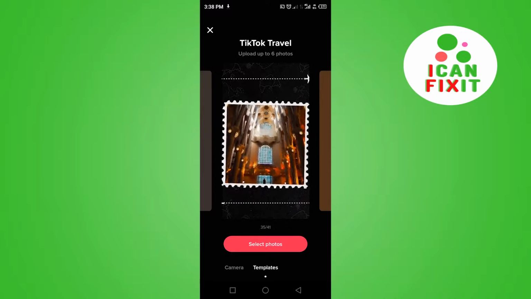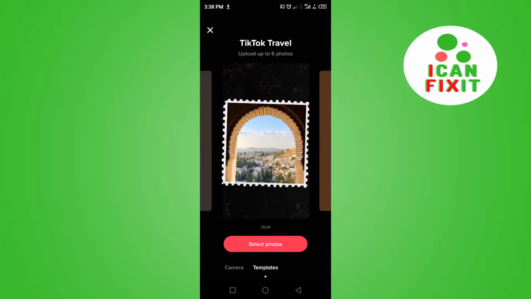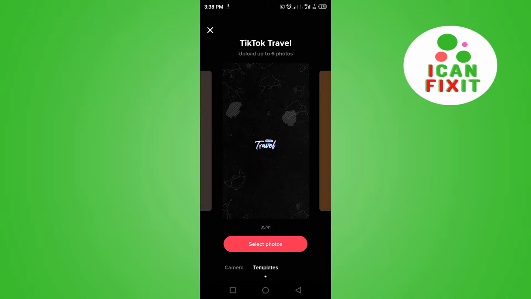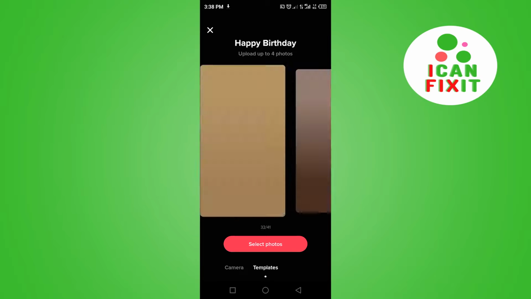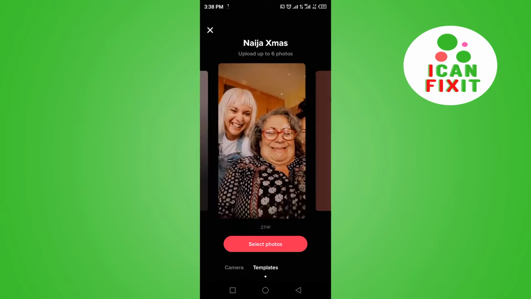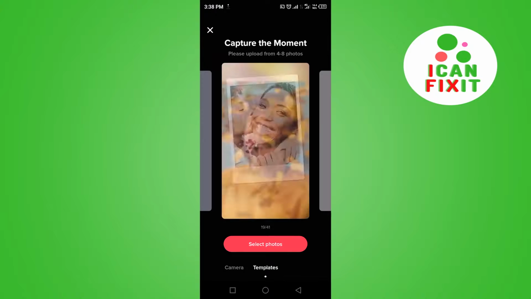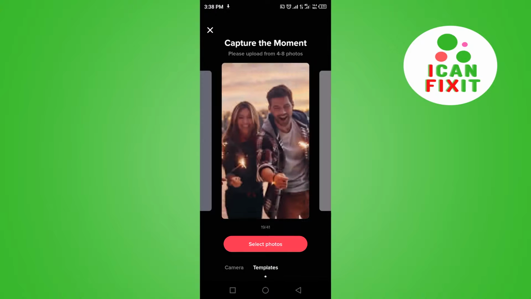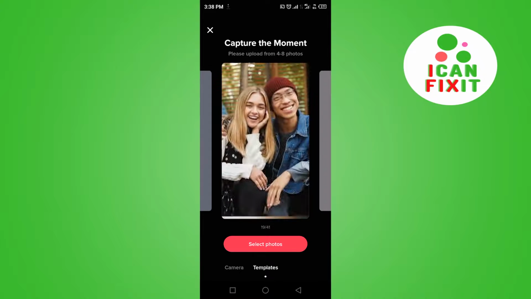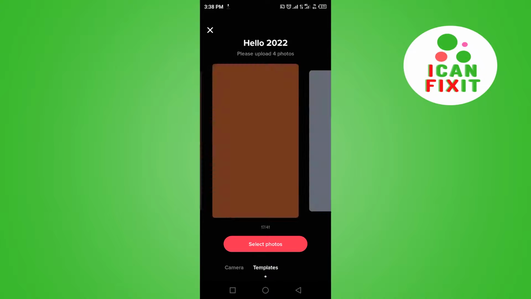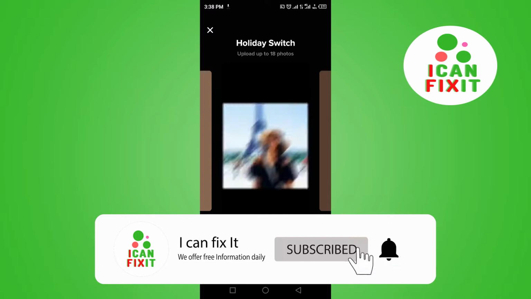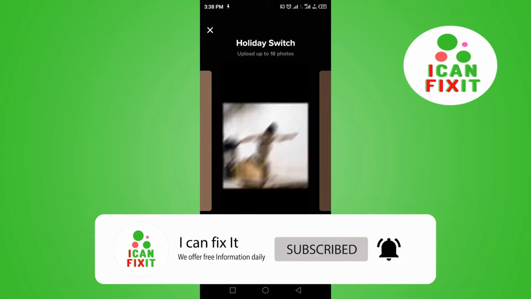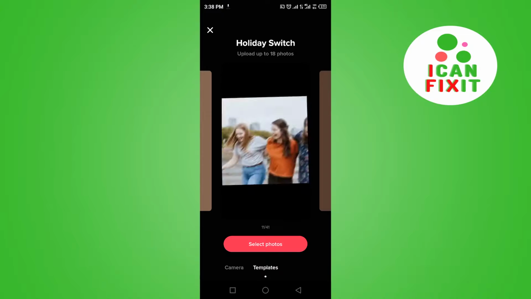All right, so you want to stick to the end so I can show you the fastest template, okay? All right, let's move to the next one. I'm going to show you Capture the Moment, which is the next template here. All right, this is Capture the Moment, and you can actually use this to also speed up pictures on TikTok. I'm going to show you the last one, which is by far the fastest template here on TikTok, and it is called Holiday Switch. This is by far the fastest template here on my TikTok.